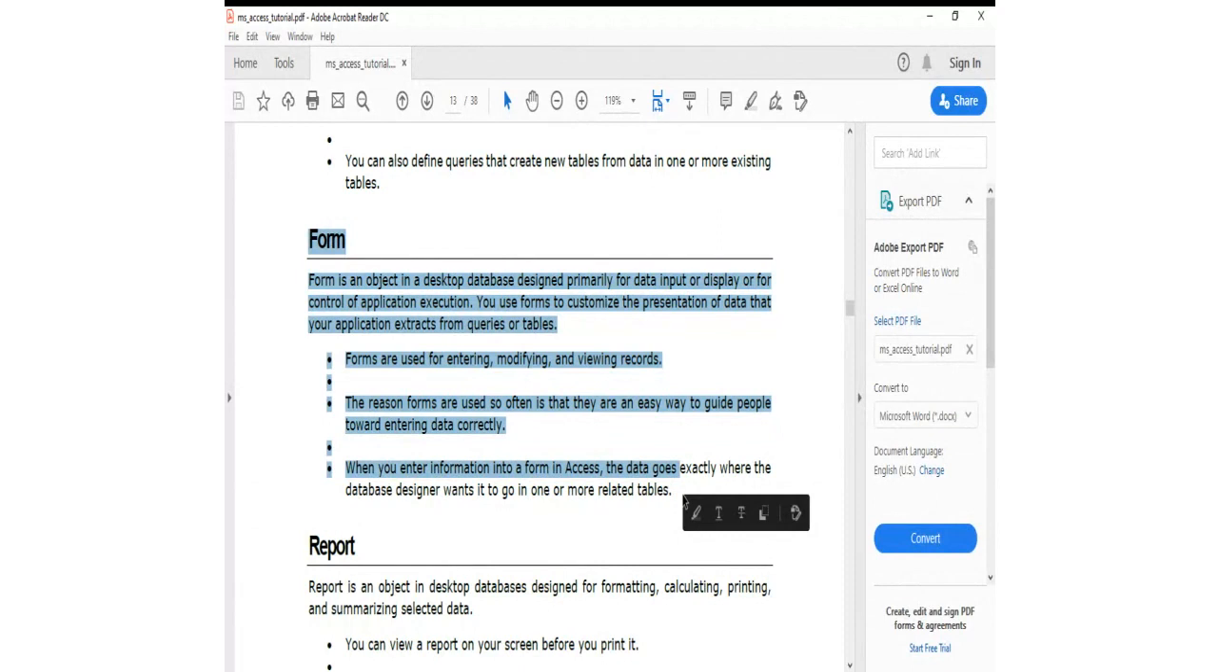You can use forms to customize the presentation of data that your application extracts from your query or a table. Actually, if you have created a table and you have not input data, you can use a form to input data into a table. Again, you can create a form from a table, or you can create a form from a query. Good. Forms are used for entering, modifying, and viewing records.